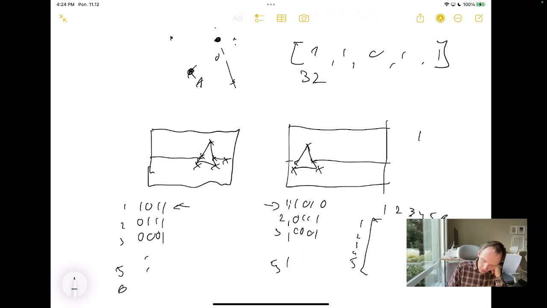So 1011 and 1010, they are only different here, so the distance between them is 1. This is called Hamming distance.